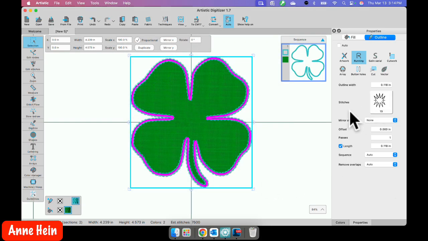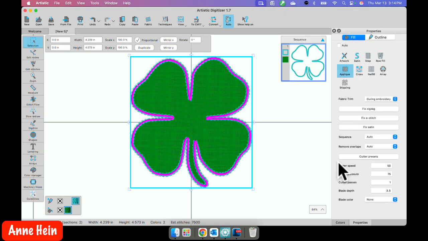And now over here in my properties, I have some more features. Wait a minute, let me go to the right one. There we go. I have the cutter presets now under fill.